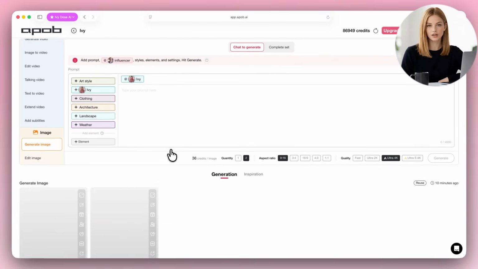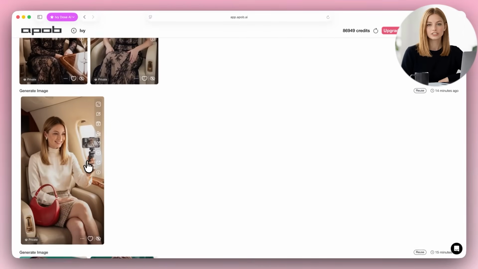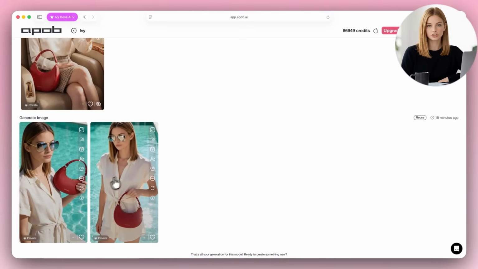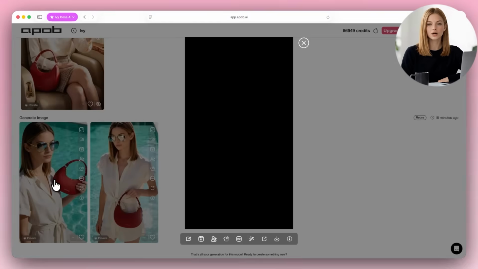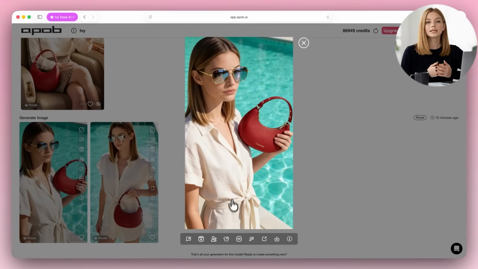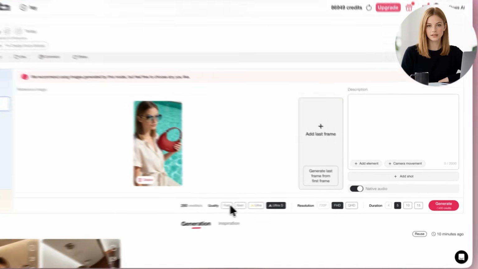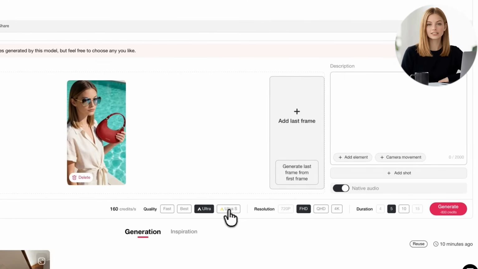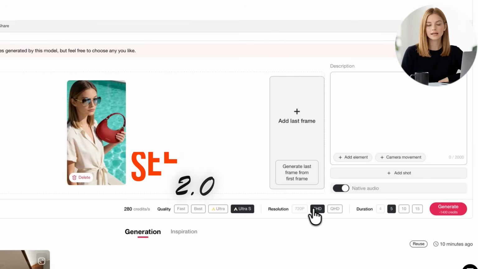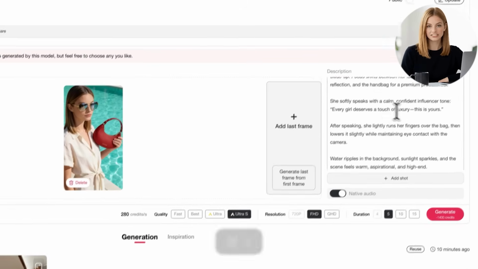Okay, so now that you've got your images dialed in, including some with your own face for that personal UGC-style look, let's talk about turning them into videos. Because this is where things go from cool to absolutely insane. Click on Image to Video. Select the quality setting Ultra S. That's the Seedance 2.0 mode, and it produces the most realistic output.